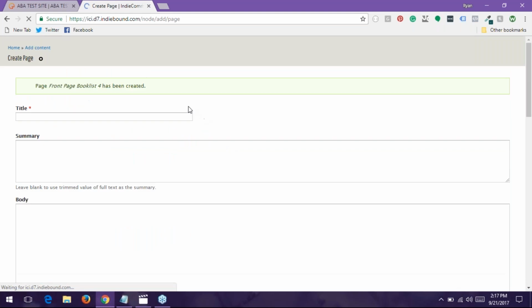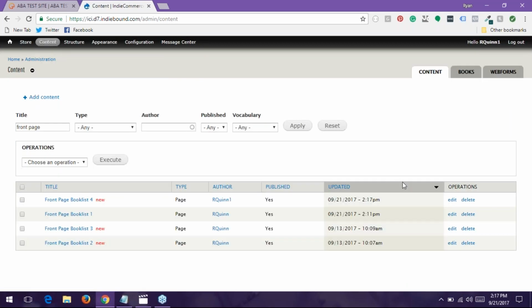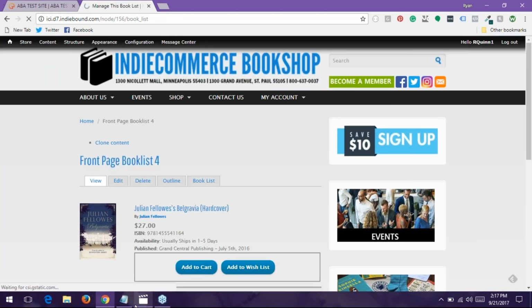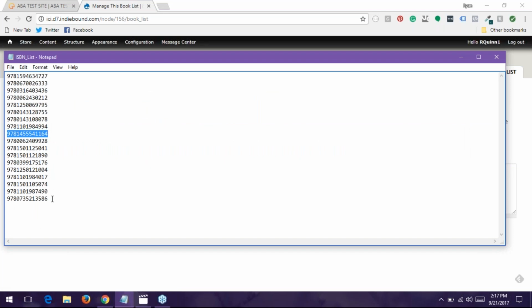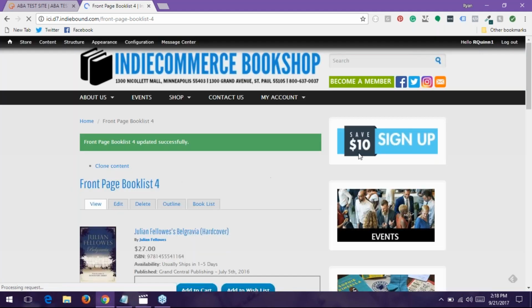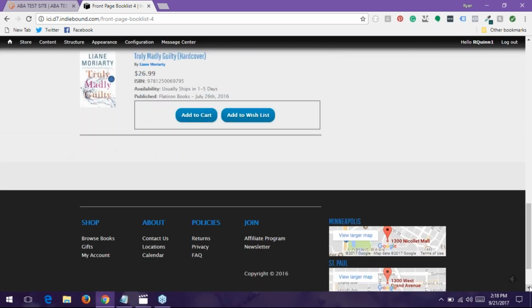But you can also add them in bulk. So I'm going to view this page. Select the book list tab. And go ahead and add in another 5. Now for any IndieCommerce users not familiar with the bulk book list option, it is a feature that you can request to be enabled from the features page. So here's my 4th book list. And it's just a standard book list.